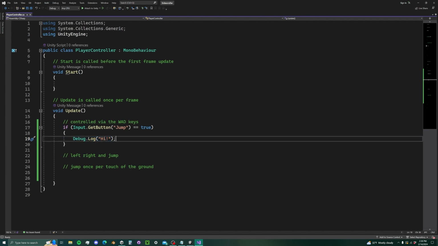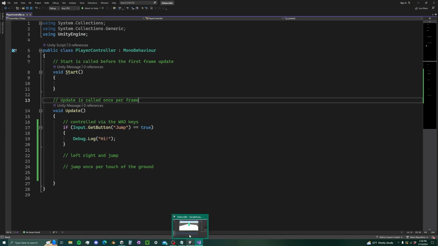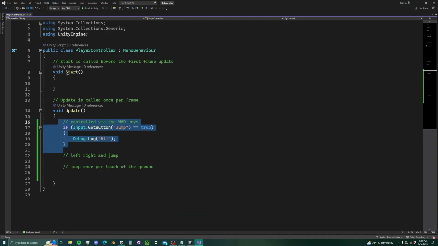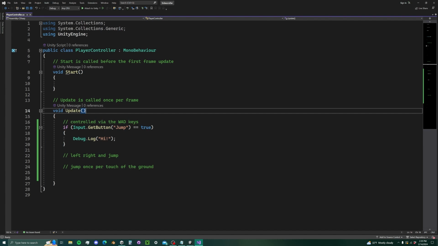The reason it gave us hundreds of messages is because update is called once per frame. And in a very simple scene like this, we're probably getting thousands of frames a second, meaning that for the quarter of the second that I pressed down the space bar, this was reading as true every frame and it was printing out this message every frame.